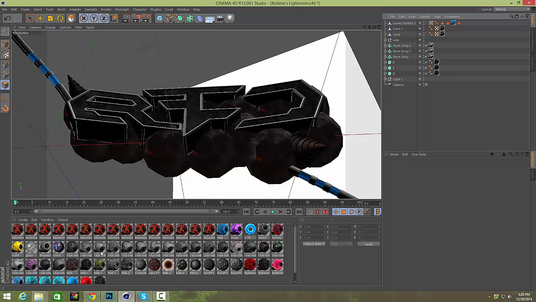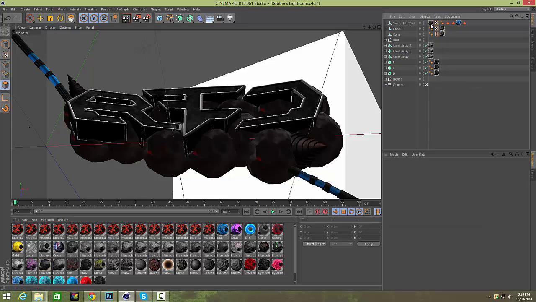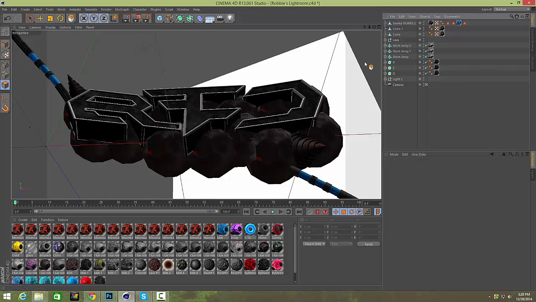I want to texture, just real quick, the rest of the pipe. We're just going to grab this. We got to bring it before all the materials and set to cubic, seamless. And we're done.